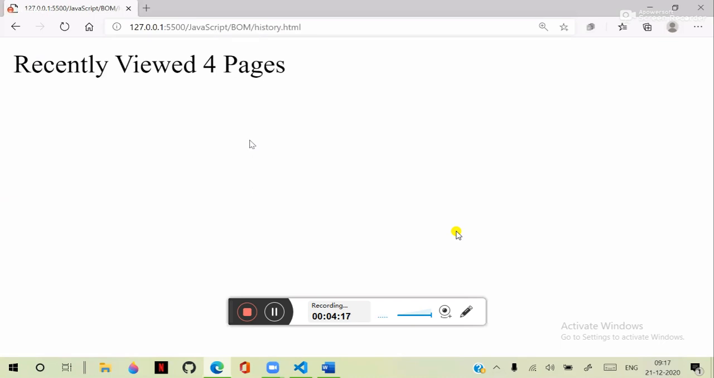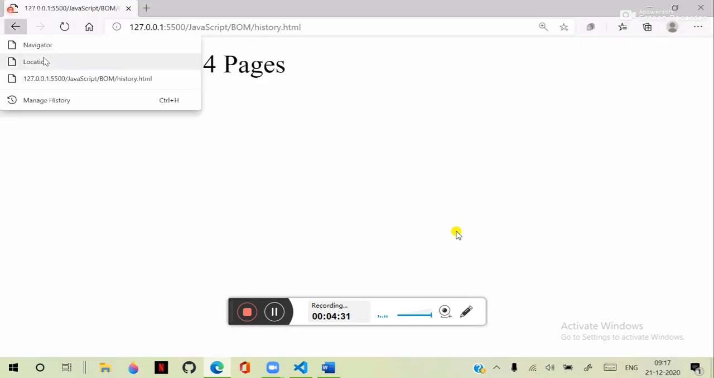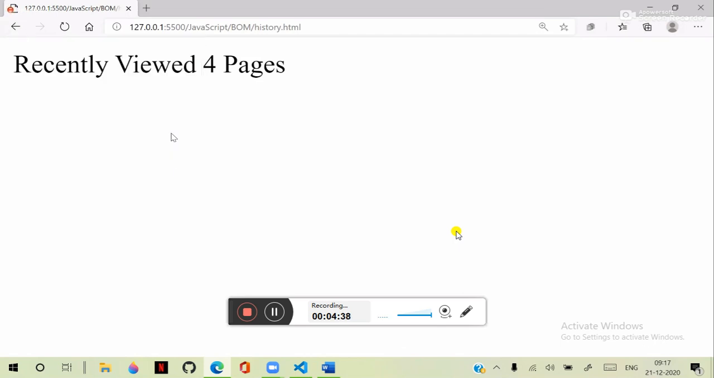That means it contains the information about how many pages you recently viewed, how many pages are present in your recent history. It can get access to that and display it. Remember, it is not all history. It is current browsing history, meaning in the current browsing, how many pages you visited. Such things we can easily access and display.